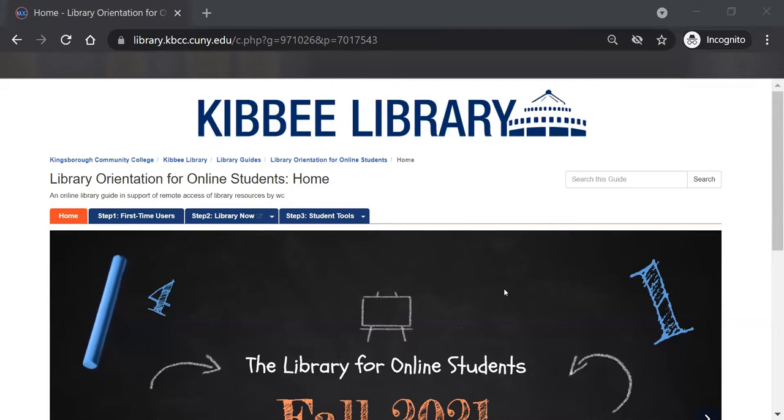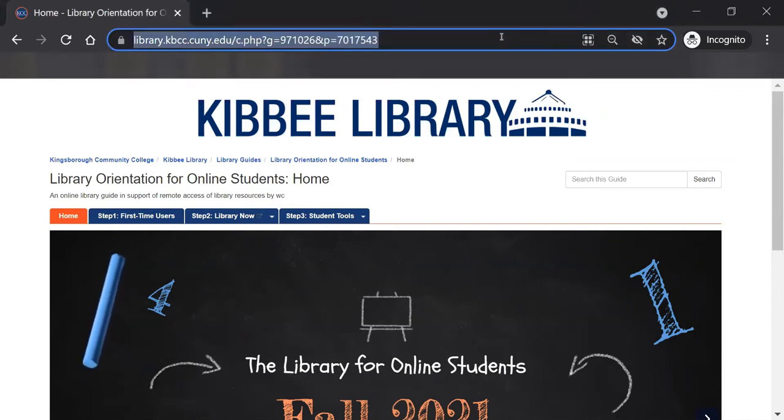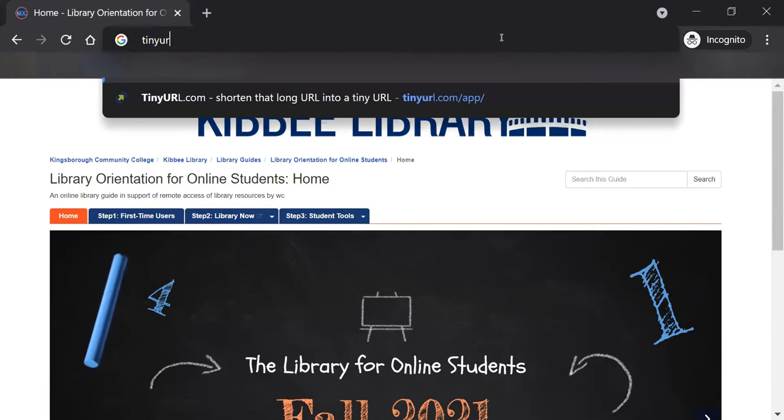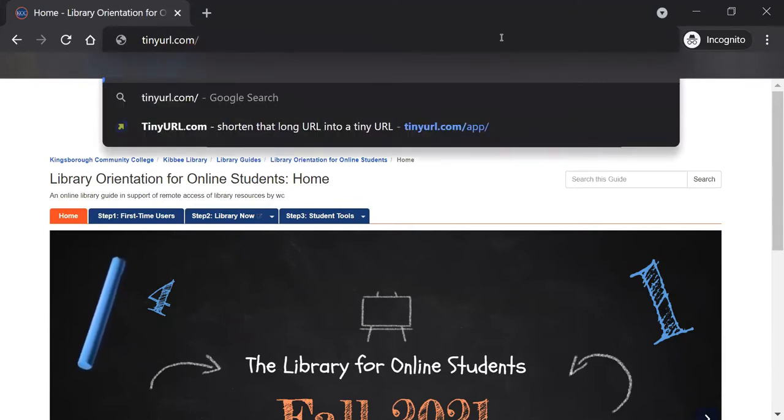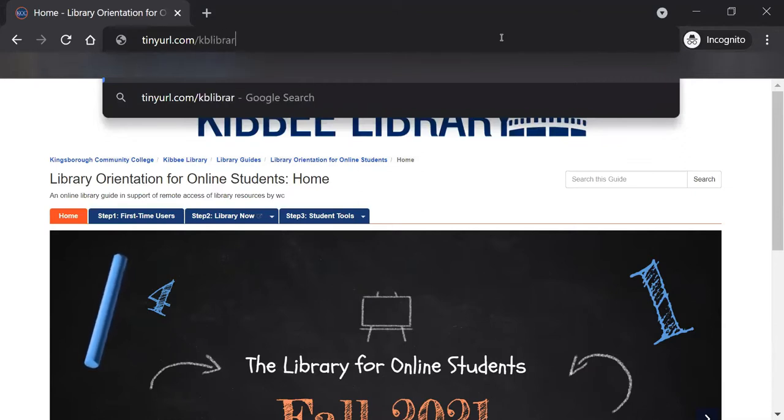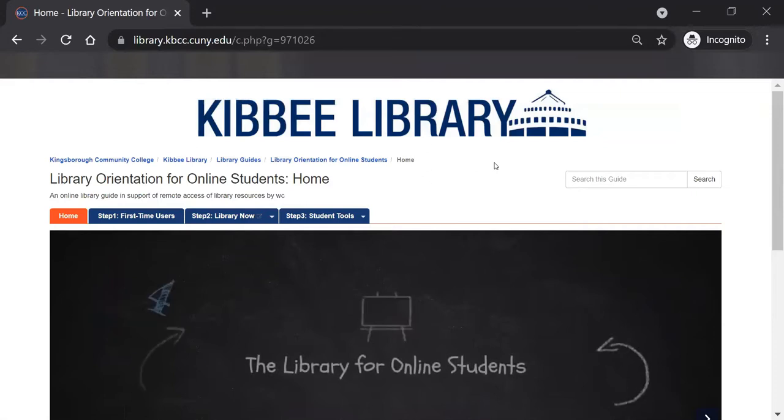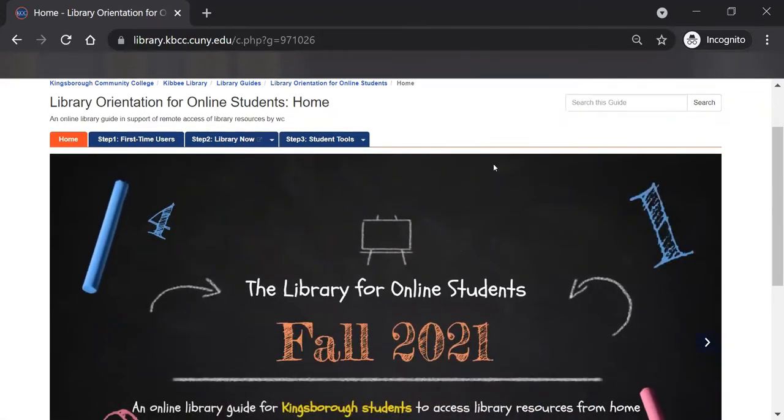If you look on my screen, you're going to see where the address bar is, right? You're going to see this address, library.kbcc.cuny.edu/, and all the rest of it. An easier to remember address I have is tinyurl.com/KBLibraryOnline. As I'm typing, no space, just KB Library Online. And when you press enter after that, there you go, you'll get to the landing page, which was what we were looking at before.